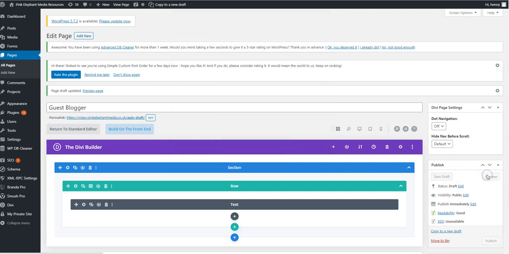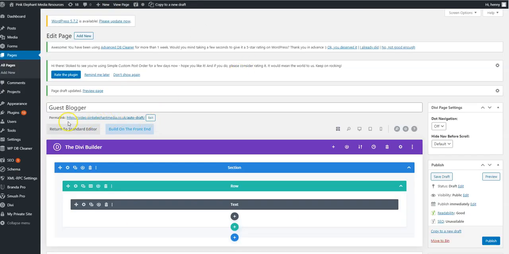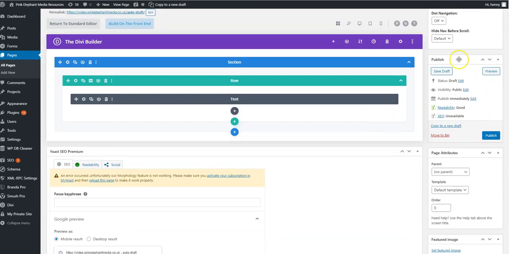If we preview this, now you will see the form that I just built showing there. There you go. And that is your form. And then you can update that, and that will be the URL that you send out to everybody. When you're happy with it, you can just press publish and then take that URL and send it to people.